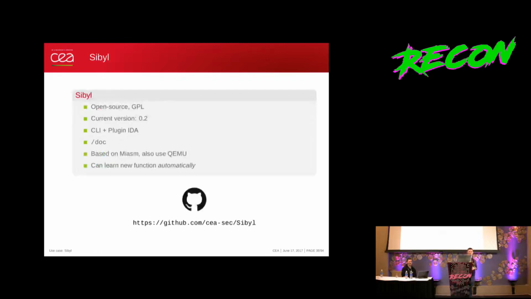So we built a tool for it, which is named Sibyl, which is open source. It has a CLI and an IDA plugin. It has documentation. It's based on Miasm for the jitter, the parsing of API, ELF, and several other things. And it can be sped up using QEMU. Actually, we are using Unicorn, but Unicorn is actually QEMU. And it can learn a new function automatically, but this is out of the scope of today.